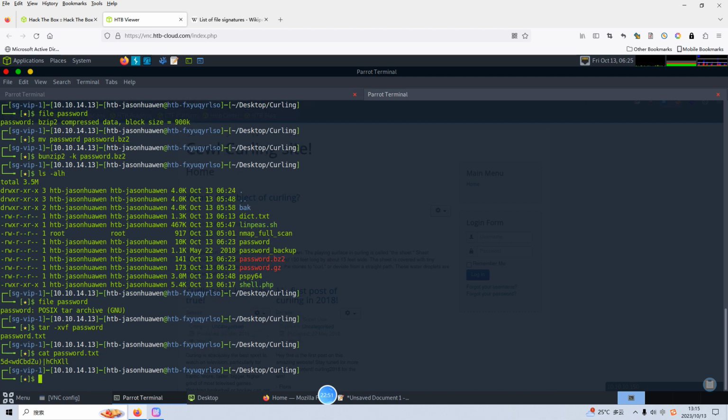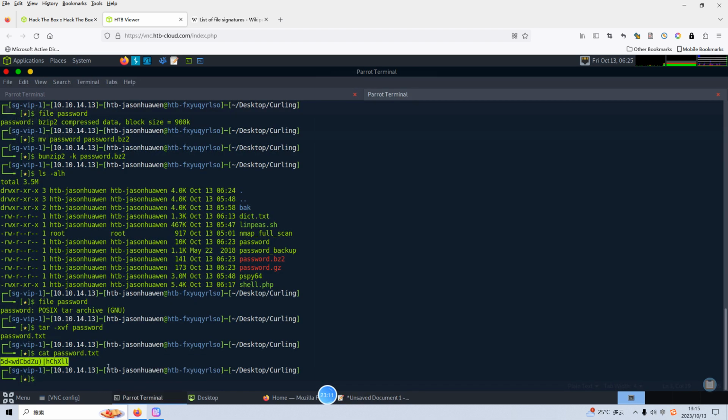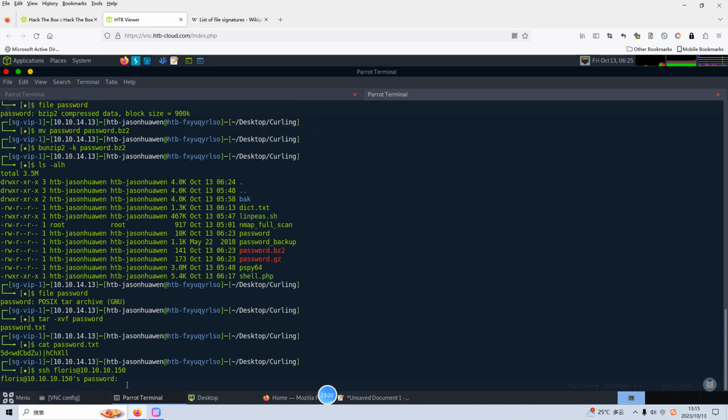All right, finally we got the content, I mean the compressed file very well, and maybe we can make a copy. This should be the password for the florist user, and then we can log in to the target via SSH. Florist, and the IP address of the target, and the password we can paste in here.